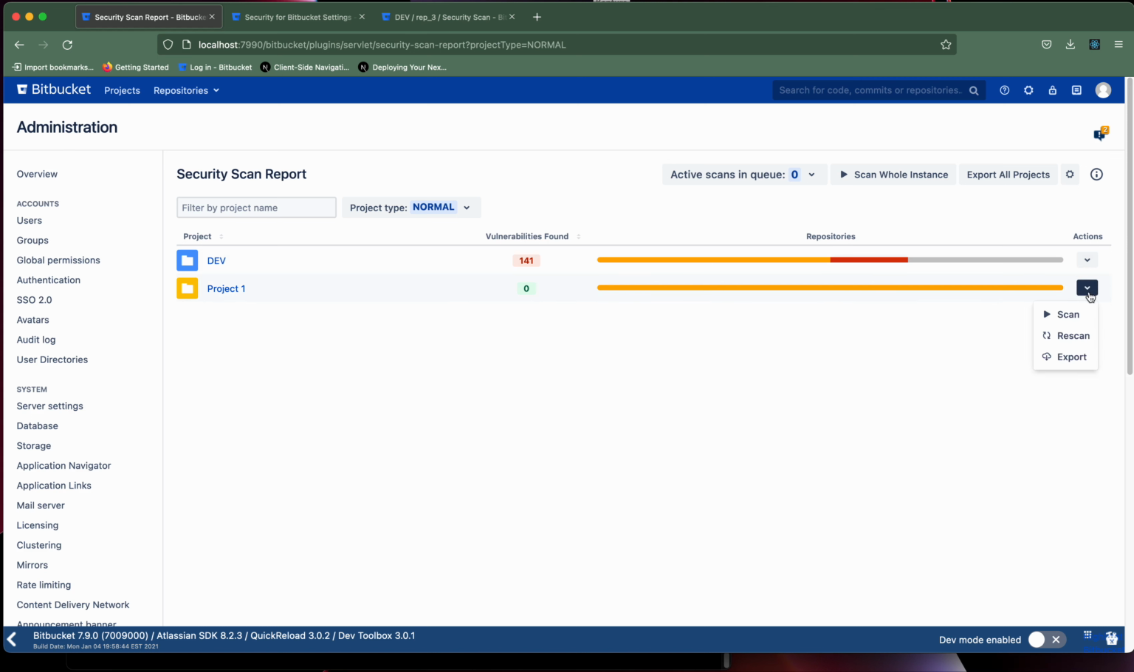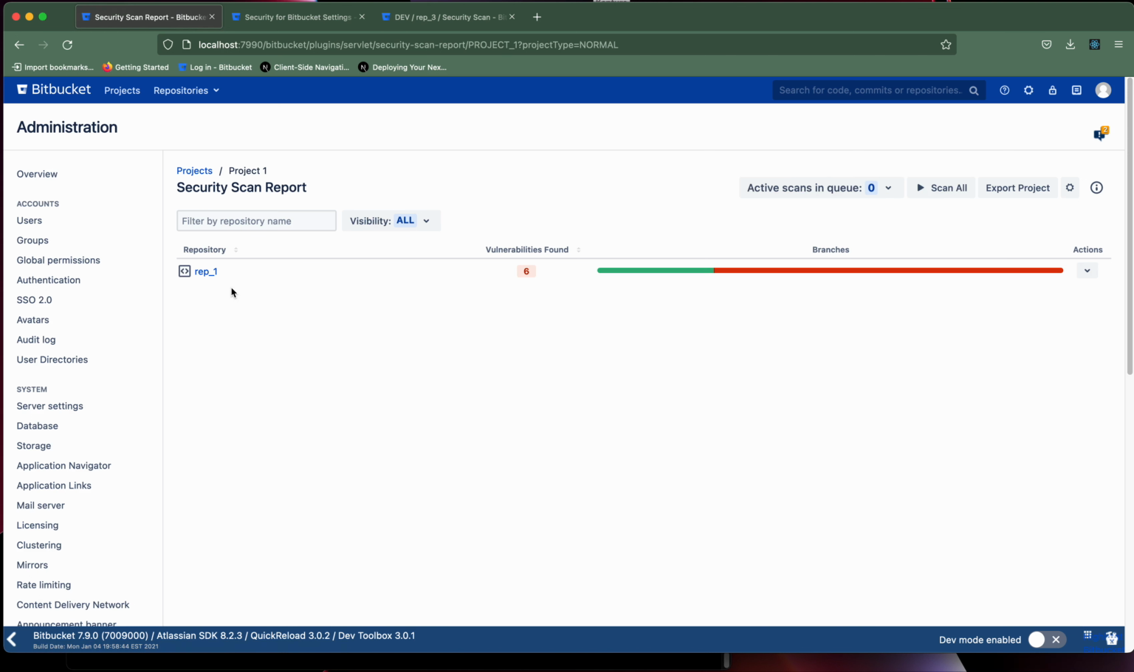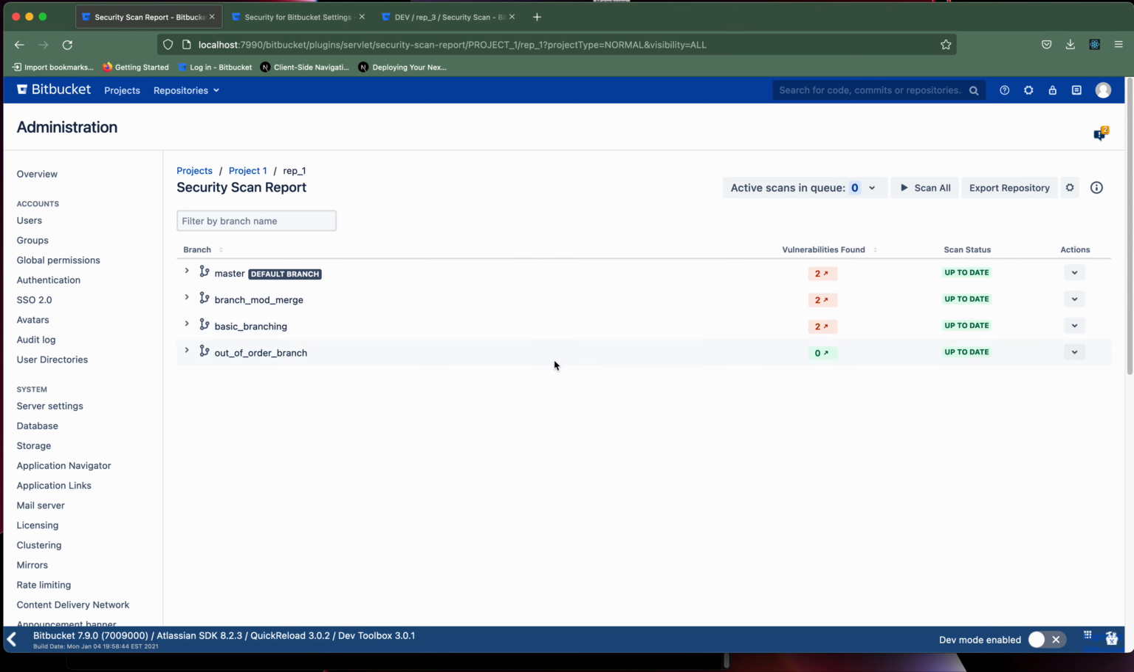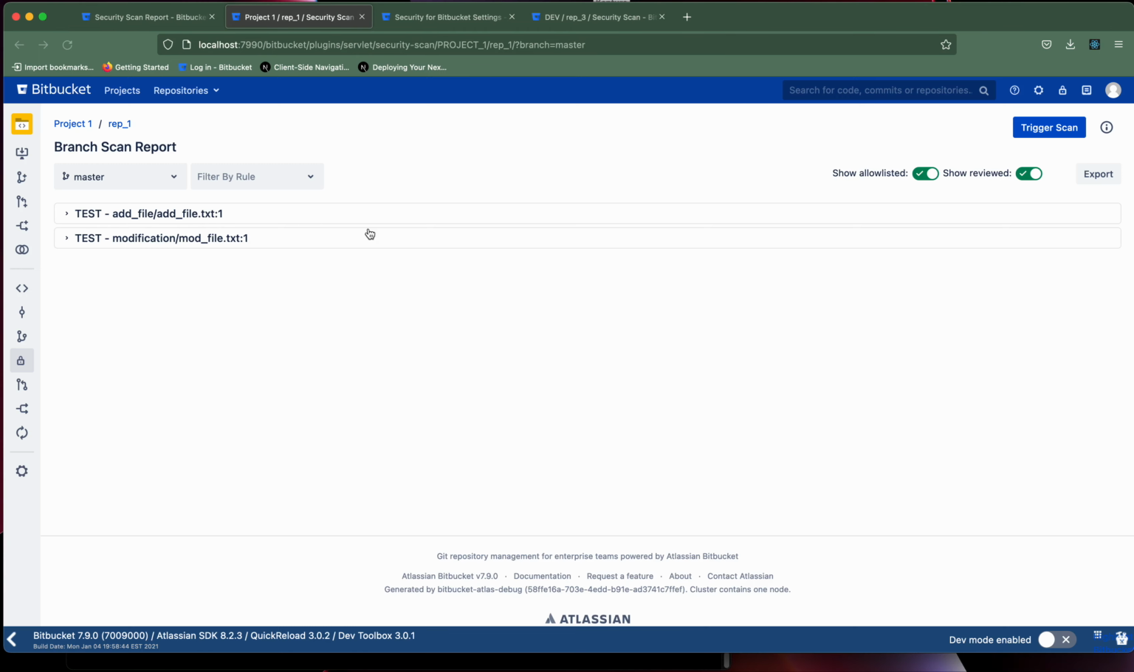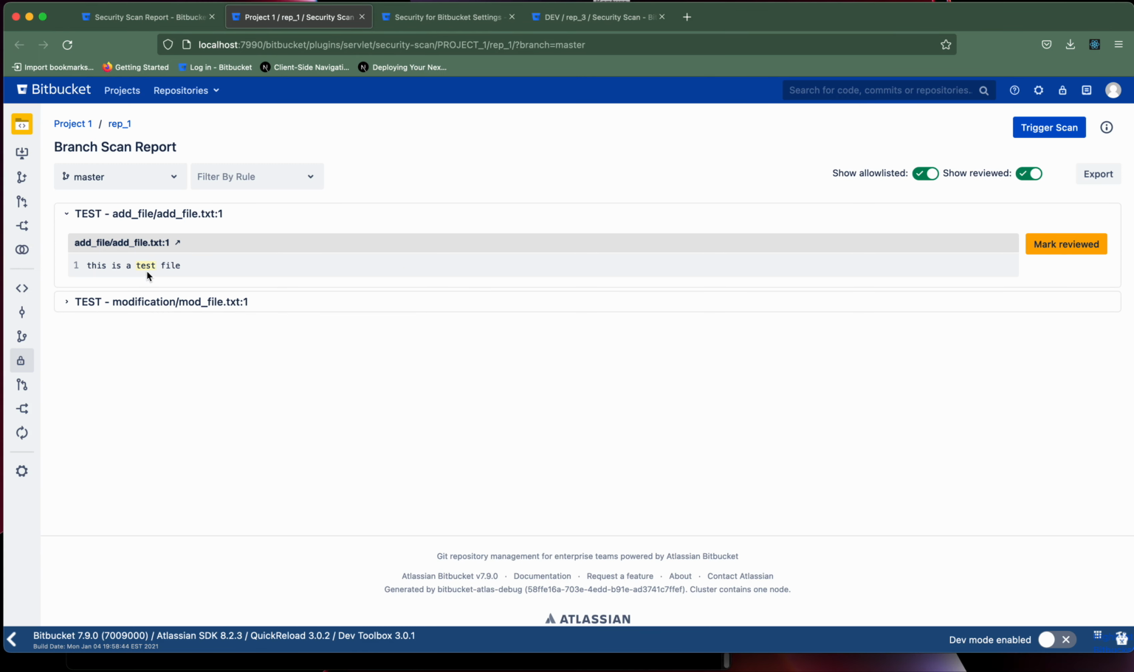Now if I go ahead and scan project 1, for example, it used to have no vulnerabilities, but now it has 6 of them. And if I drill down a little bit, there's only 1 repository, 4 branches, 3 of which have 2 vulnerabilities each. And I can examine them like so. And we notice that the test custom rule that we made has triggered.